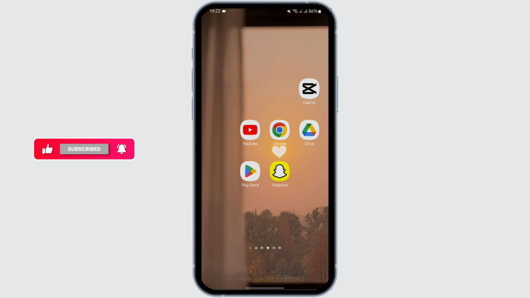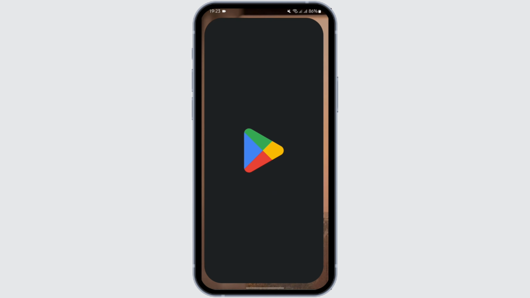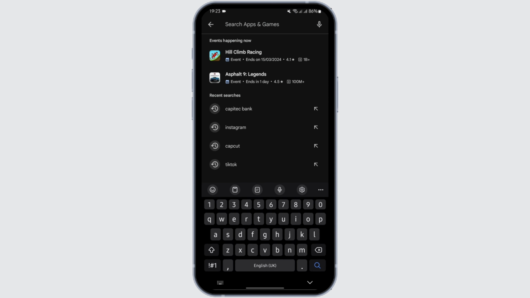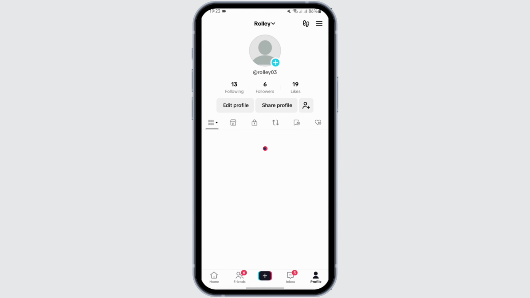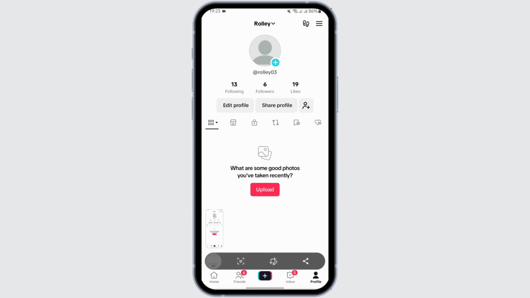First and foremost, make sure that you have updated your app. Head over to Play Store and search for TikTok. In case you see update sign here, tap on update. Once done, tap on open and make sure that you are logged into your account. Then go onto your profile on your bottom right. Just take a screenshot of your page.